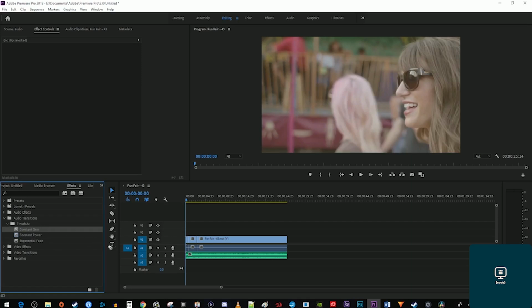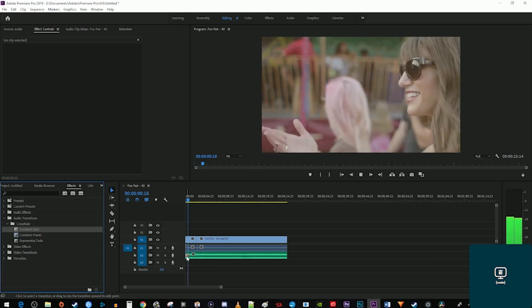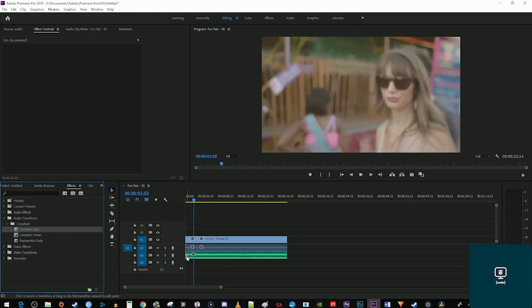Drag this transition to the very beginning of your audio clip to fade it in. When you hover over the right spot, the clip will turn pink, letting you know that you can drop the transition there. Okay, and now when I play this back, I have a simple fade in. To fade your music out, just drag the Constant Gain transition to the very end of your music clip instead.